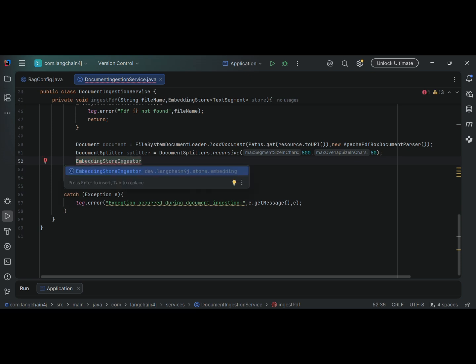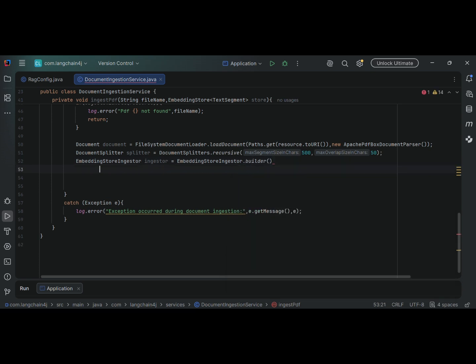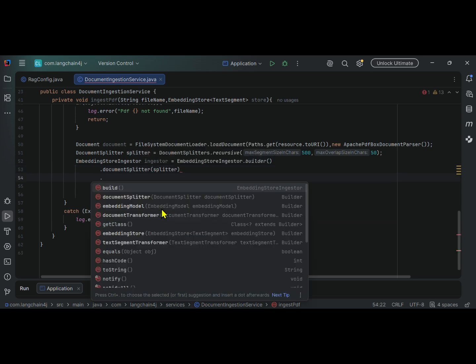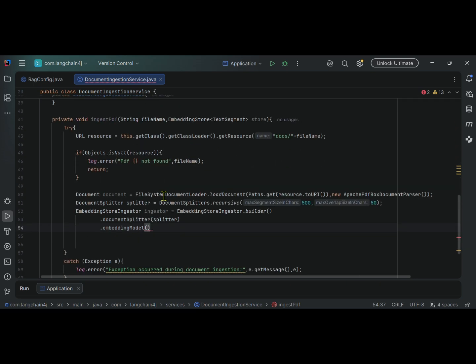store ingester. Okay, embedding store ingester equals embedding store ingester dot builder. Now with this we need to set, yeah, we have a document splitter, so we need to set the splitter. Along with this, we need to tell that this embedding will be done by a model, right? So we'll just do embedding model, and we have this embedding model, so we'll just pass that.